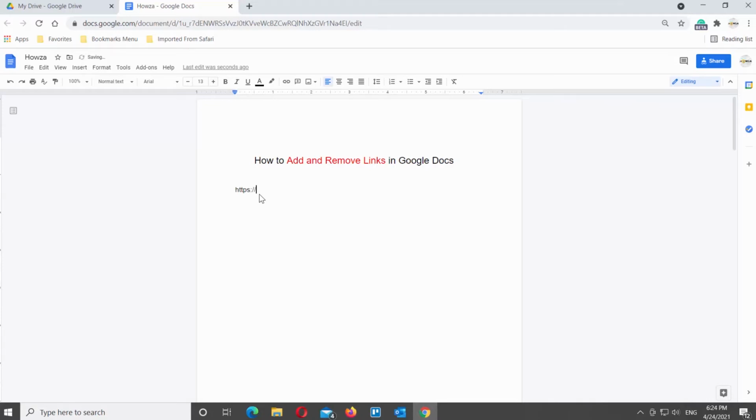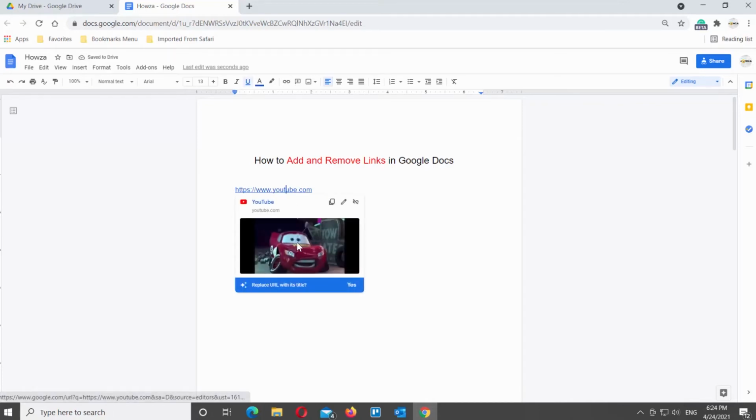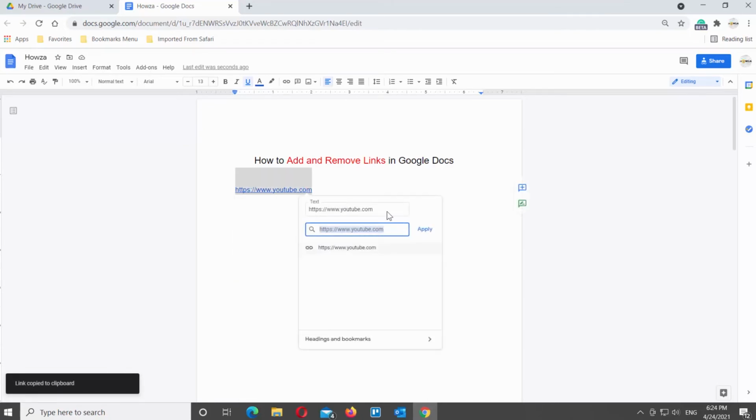The first option is to literally type the link. Start with https:// and type the link that you need. It will automatically turn into a clickable link. If you hover over the link, you will see a preview of the web page. You also have three options: copy the link, edit the link, or remove the link.